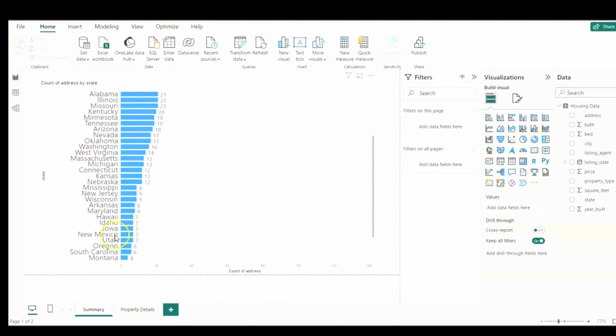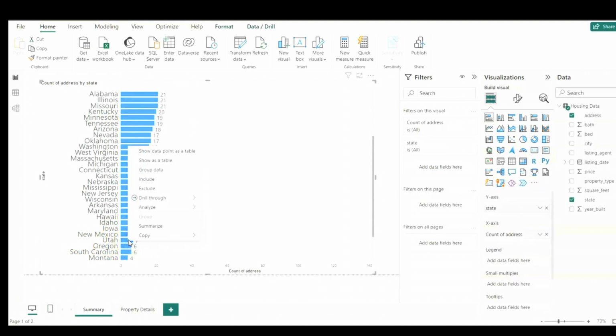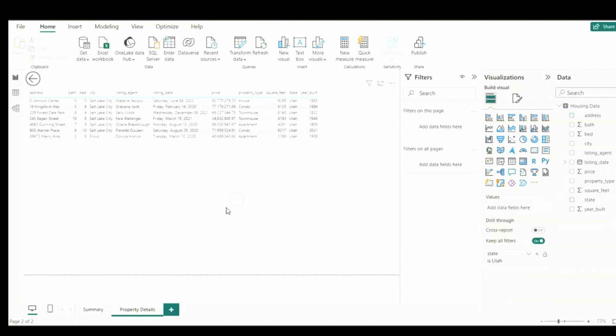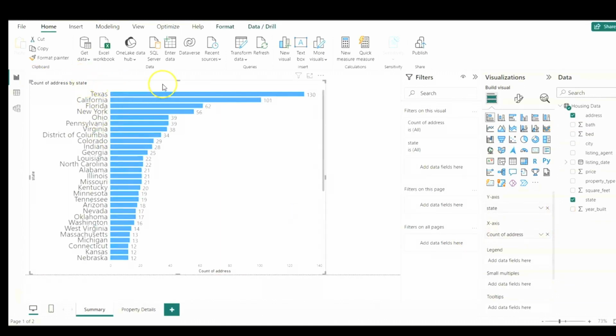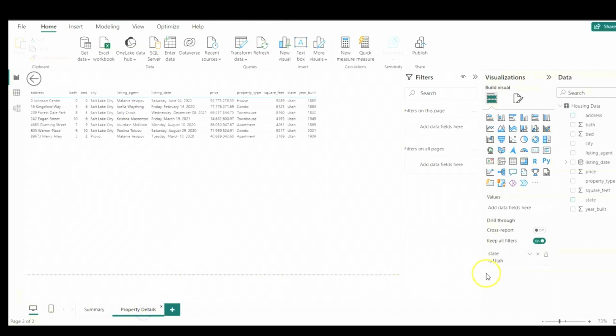Let's pick another state. Let's say Utah. So we're expecting 7. So I'm going to right click. Make sure you put your cursor, go to DrillThrough and go to property details. Here, see, we only see Utah and we should see 7. 1, 2, 3, 4, 5, 6, 7. And the user can go back. Now you can make this pretty if you want by giving it a nice title, but remember about DrillThrough, anything that you want the user to be able to go through from the current page into another page, you need to add it to that DrillThrough here.